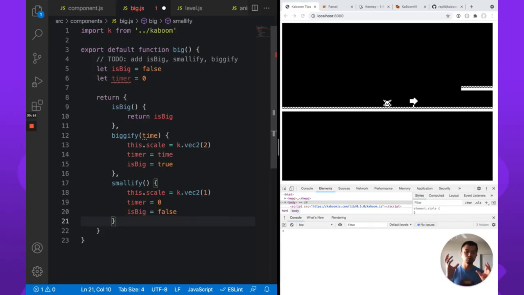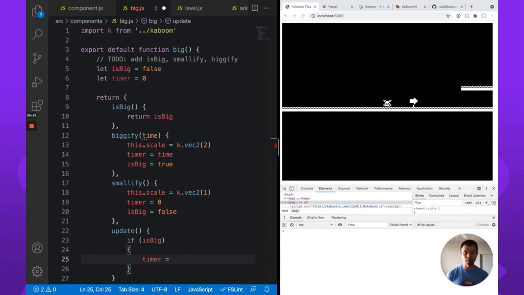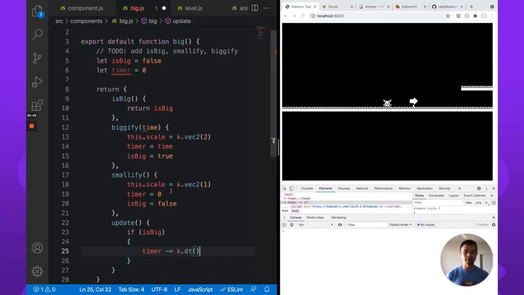There's also a few let's say special functions that you can use. One of them is update, and so this will be called each update tick, and here you can add some logic. So in our case, what we're going to do is if you are big, we are going to do a countdown timer basically. So k.dt, we're going to subtract delta time from the timer, the total time we've set in bigify here.